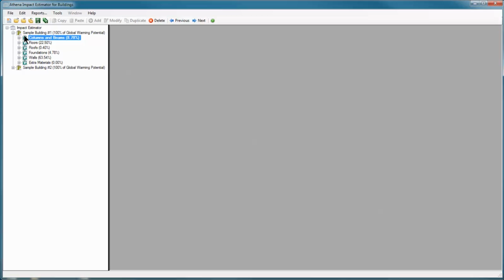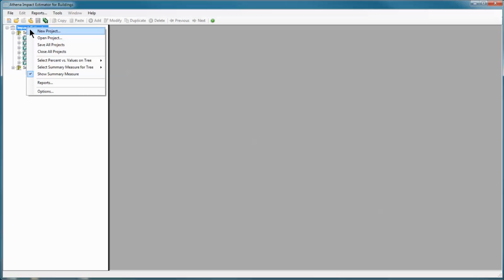Now, you can change what is displayed in these summary measures in the tree, and the easiest way to do that is to right-click on Impact Estimator at the top of the tree, and you see here that I have selected percent versus values on tree. I'm showing a percentage as opposed to absolute values. I can change the summary measure that I want to choose. I have global warming potential selected now, but I can switch to any of these other summary measures, and I can turn the summary measures off in the tree if I don't want them displayed. But they are a very handy way of keeping track of a running total of a certain summary measure as you're adding to your model.